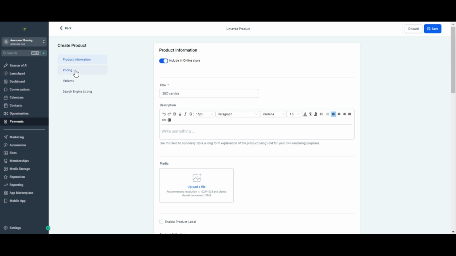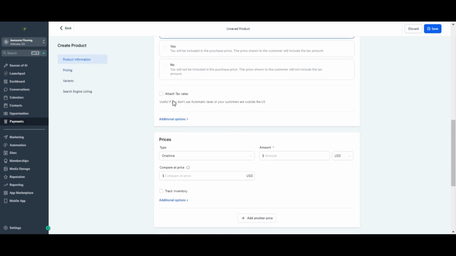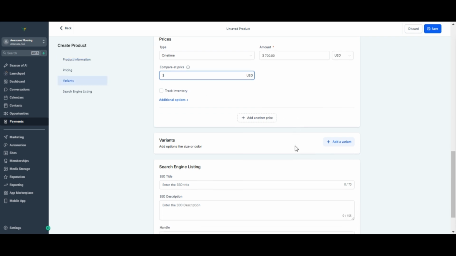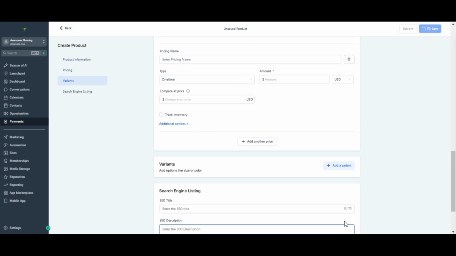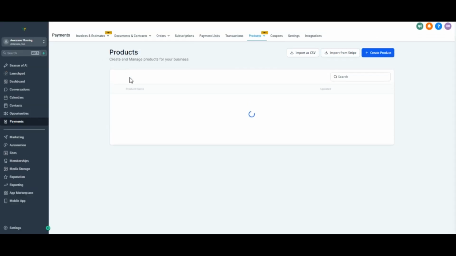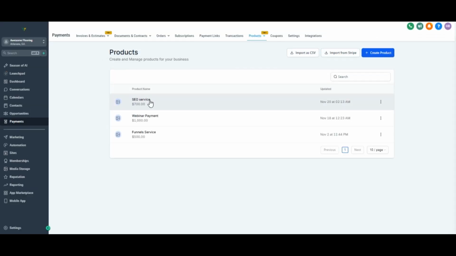Then in pricing we will type in our amount for the service, that can be $700, and the compare price can be $1,000, which means the main cost of the SEO service is $1,000, but I'm selling this service for about $700 as a discount. Or you can simply keep it blank and leave it as it is, and then hit the save button. And that's it. We have created our product for SEO services in the payment section.